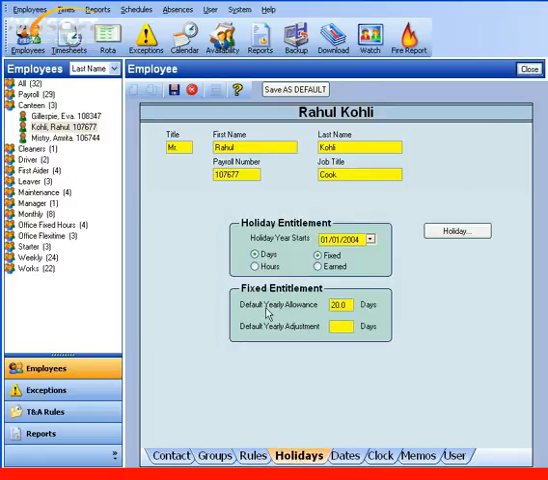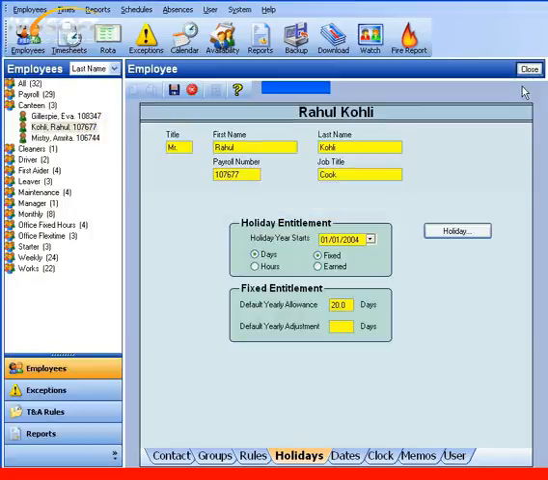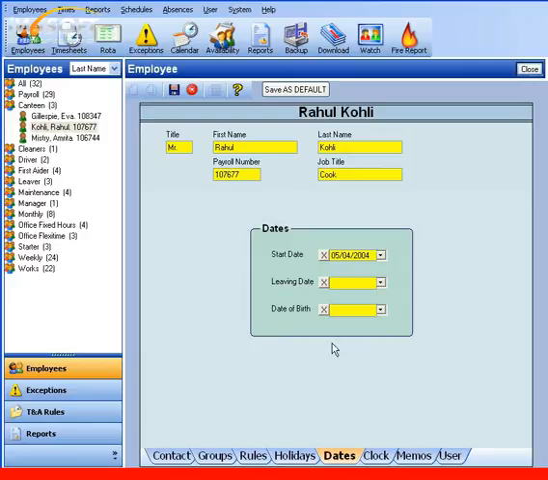Clicking on holidays, we can add a default number of holiday days entitlement, and clicking on the holiday button allows us to adjust individual holiday years. So we can add an extra lieu day in there. We can subtract a day from here if we wish to for this particular year. We can set a maximum carry forward value if we wish to. Under the dates field we can simply enter some dates for reporting purposes: start date, leaving date, date of birth.